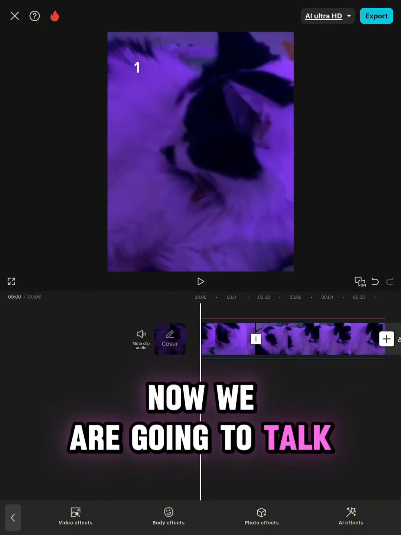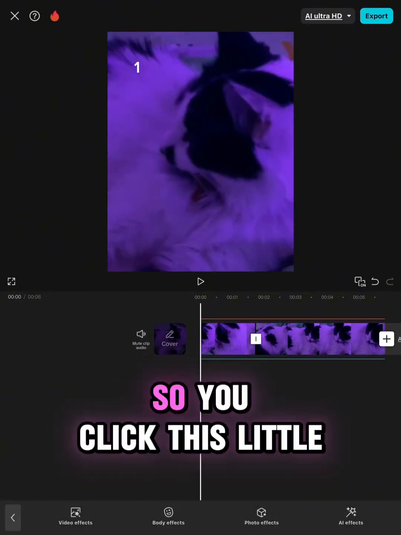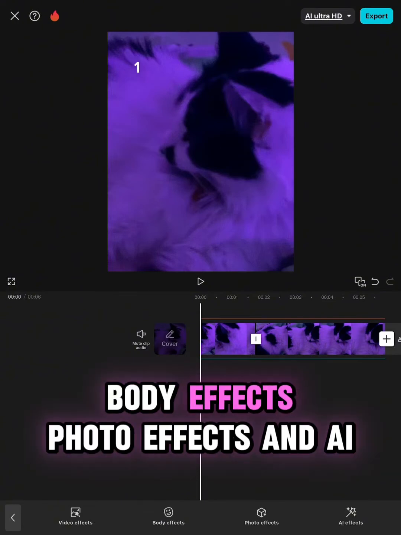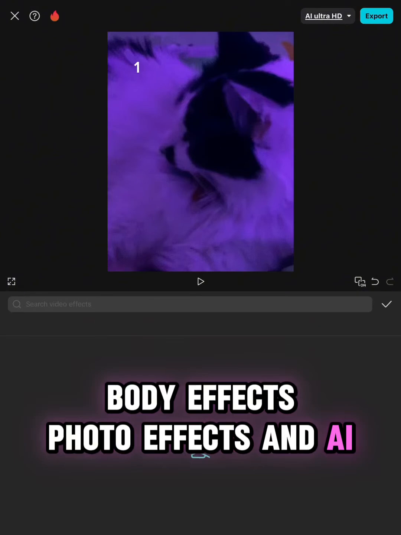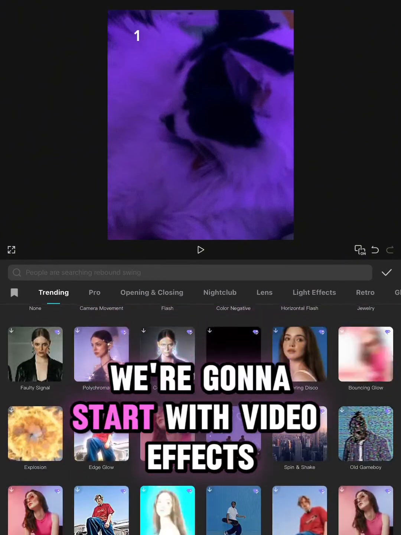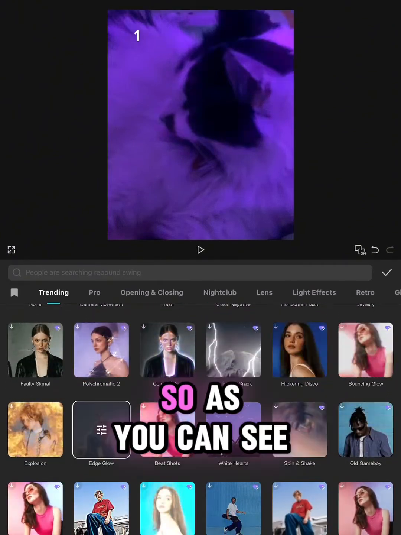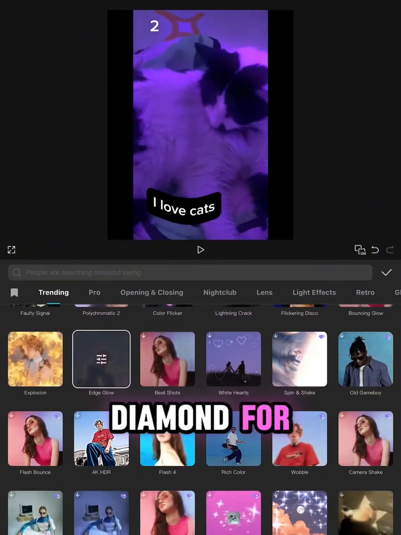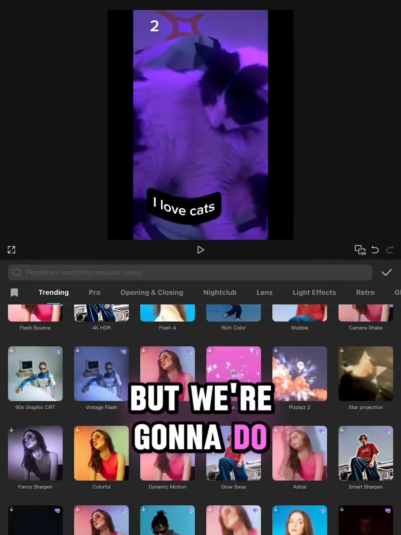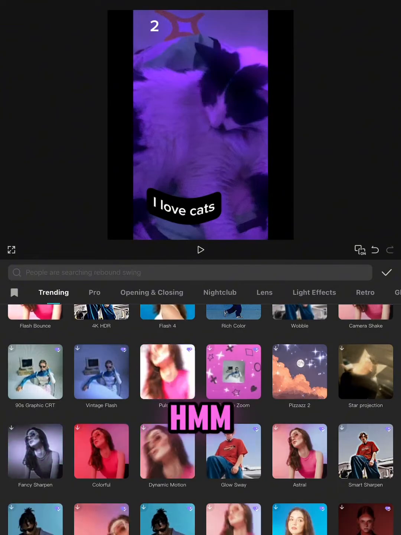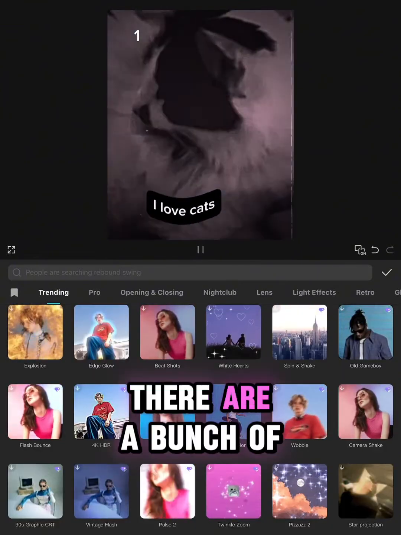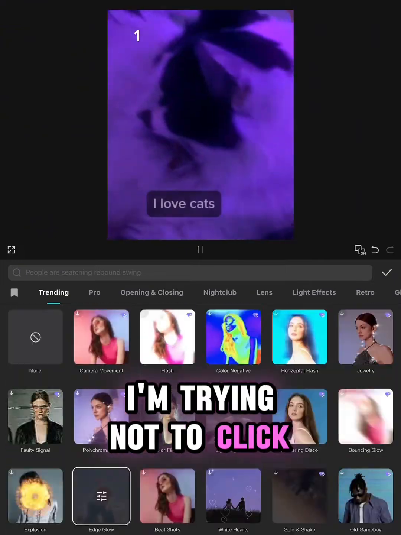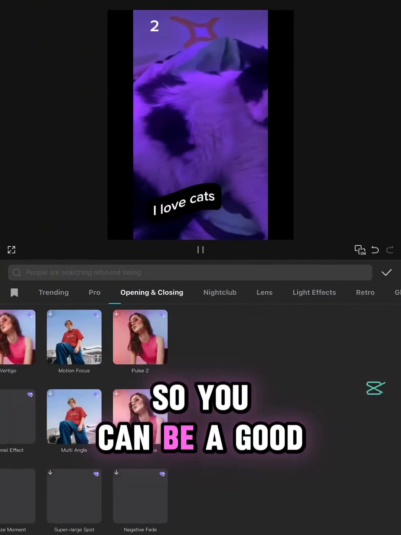Now we are going to talk about effects. So you click this little button with the wand. There are video effects, body effects, photo effects, and AI effects. We're gonna start with video effects. So as you can see, most things here you need a diamond for, but there are a bunch of options here. I'm trying not to click anything with the diamonds so it can be a good example.